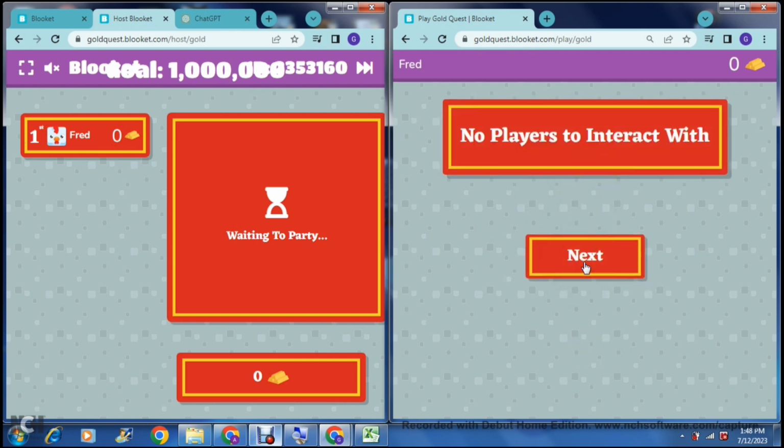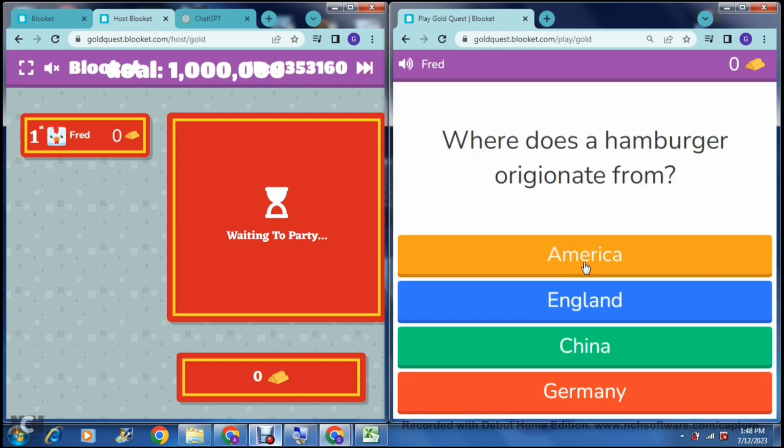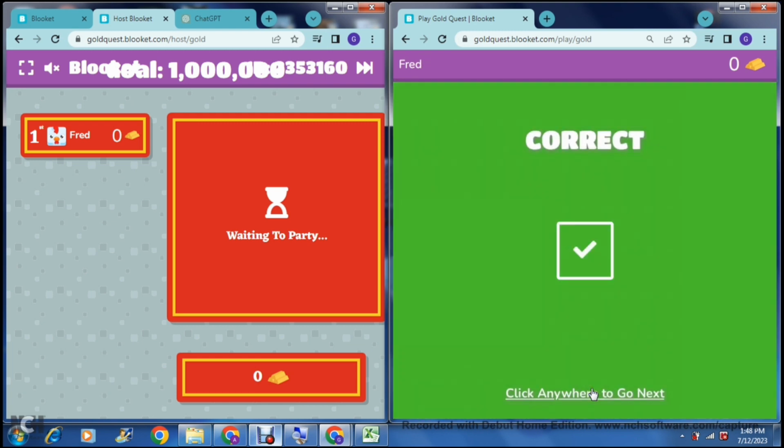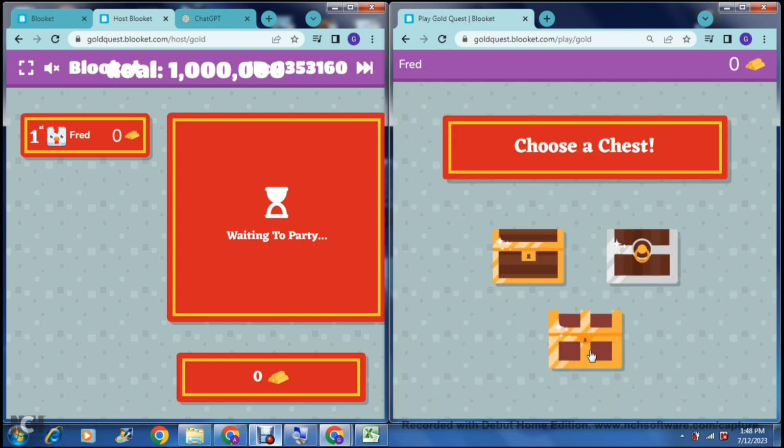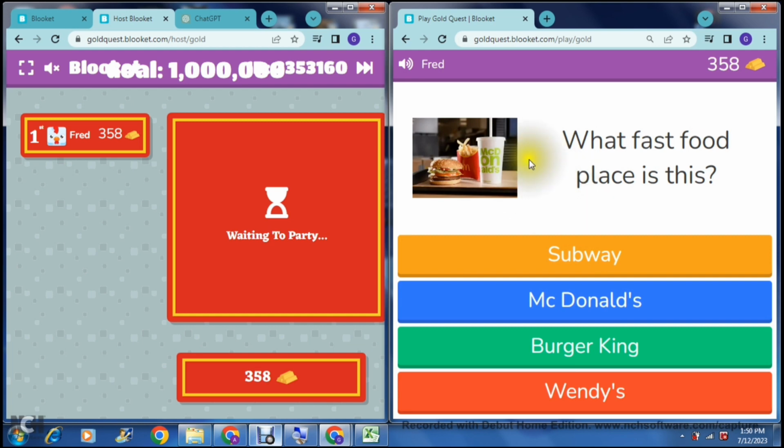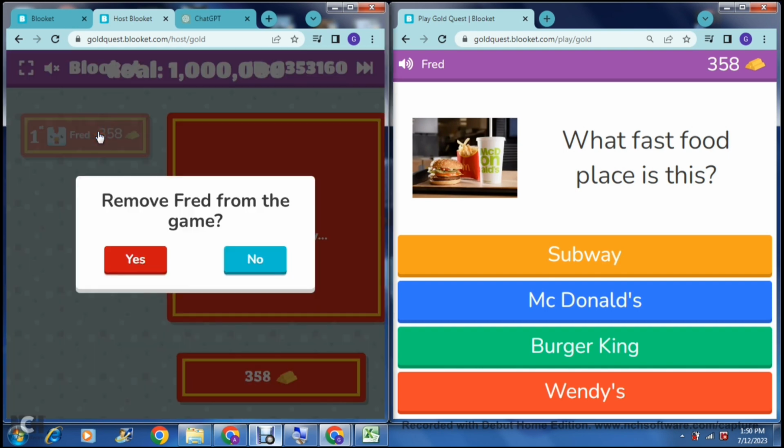It says there are no players to interact with. If there are other players, you will be able to interact. And you can now continue to answer the next question and the next question. I'm just going to answer a few questions and show you what the result is. And basically, you go through all of the questions and you answer all the questions. Eventually, you will get up to the amount of gold that you actually need.